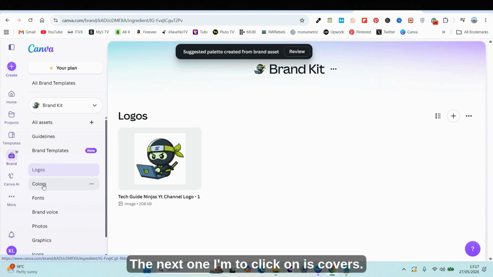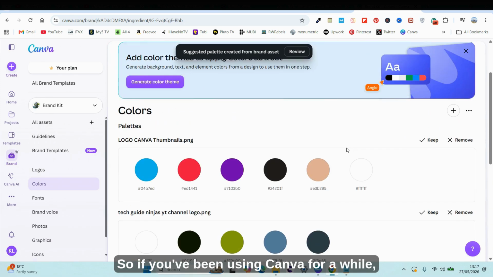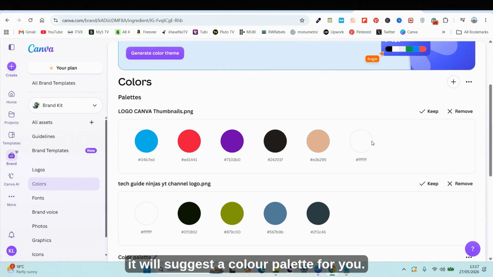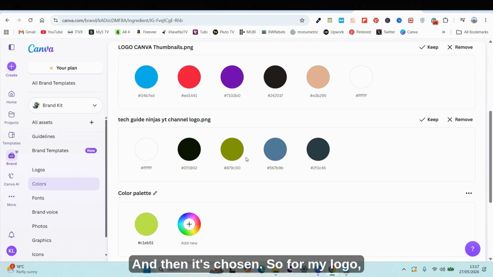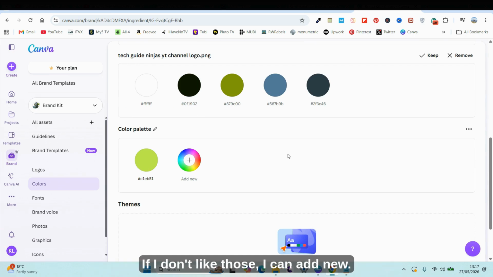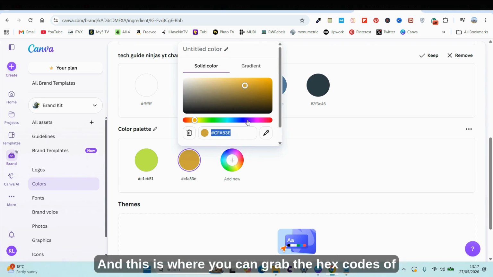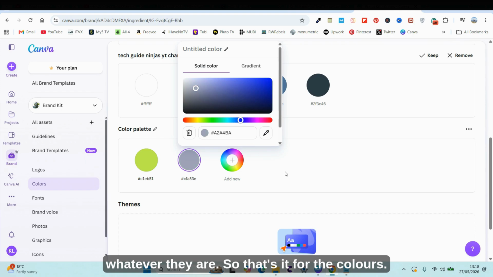The next one I'm going to click on is colors, so you can set your brand color palette. If you've been using Canva for a while, it will suggest a color palette for you, so you can see I can keep this palette or remove it, and then it's chosen colors for my logo. Do I want to keep these colors or remove them? If I don't like those, I can add new. Click on add new colors, and this is where you can grab the hex codes of your color palette and add these on, or you can just use the slider to find different colors, whatever they are. So that's it for the colors.